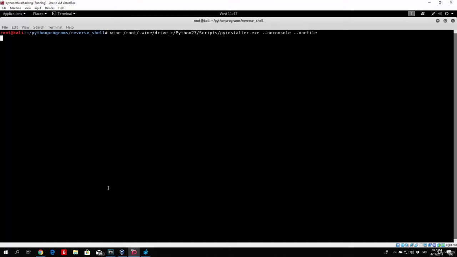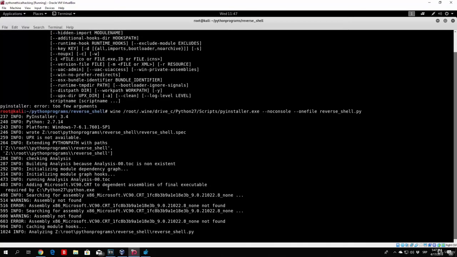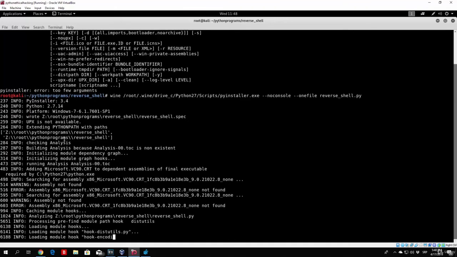Now we don't need to fix anything in the server code, since this is something that will only run in the actual reverse shell. Here it is prompting me because I forgot to specify the file that I need to compile, which is reverse_shell.py. Okay, so we will see how this will work.